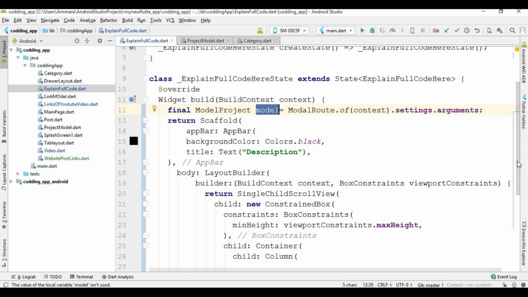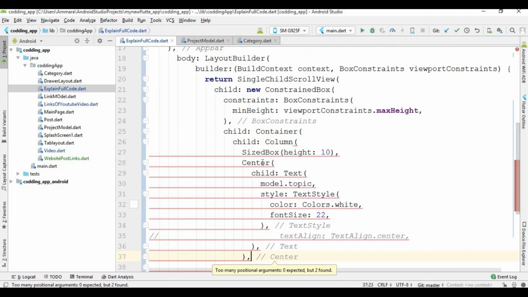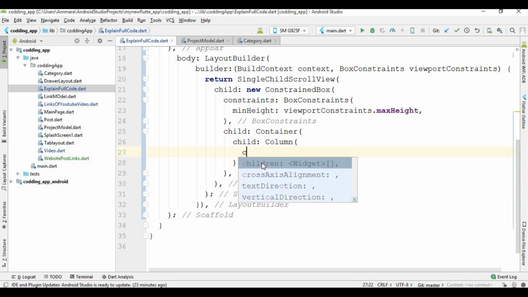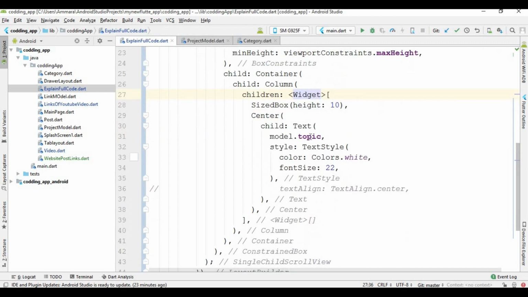So first I am going to fetch the topic, and in this way I am going to fetch the topic. So first include these children, and inside this I am going to give some space, like 10. After that I am going to create a text for this topic and use the center class to center the topic, and after that I set the color white and set the font size.